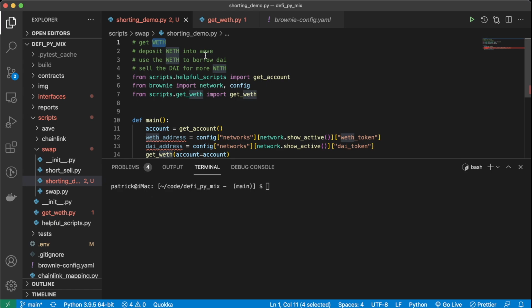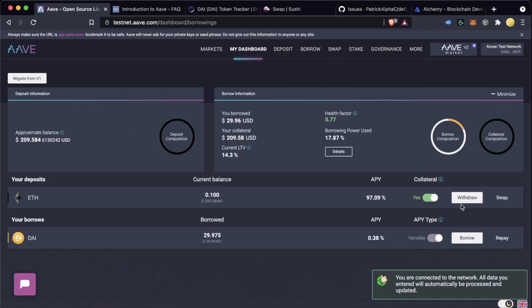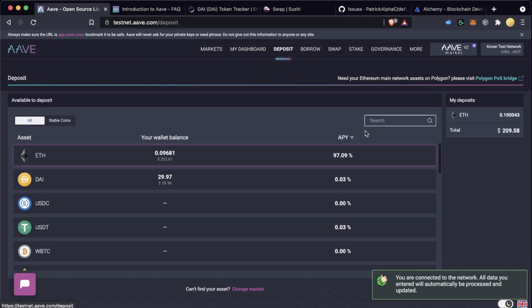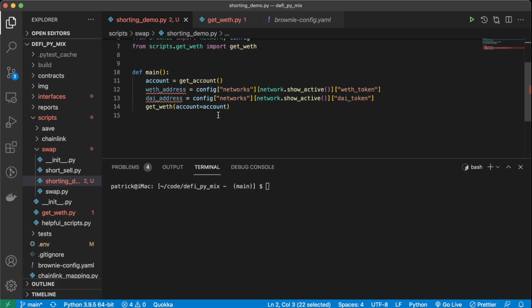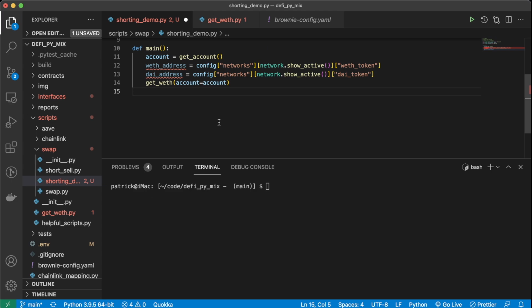Okay, great. Now that we've got some WETH, we can now deposit this WETH into Aave, right? The exact same way we did it in here. We went to deposit, we hit the deposit button, we deposited our Ethereum, which got converted to wrapped Ethereum. So we're going to do this by first getting the lending pool.